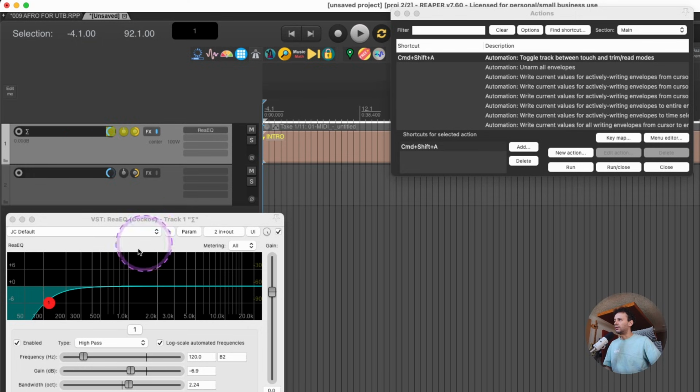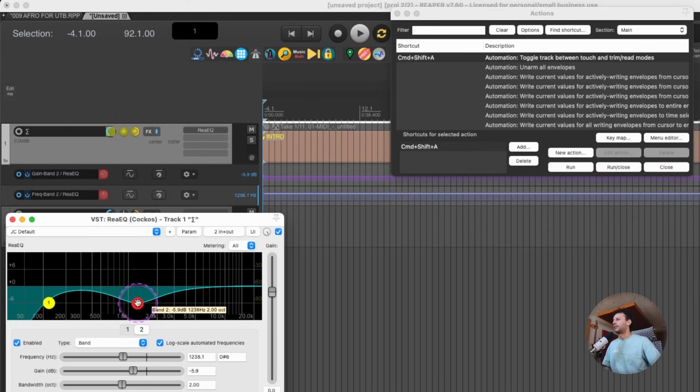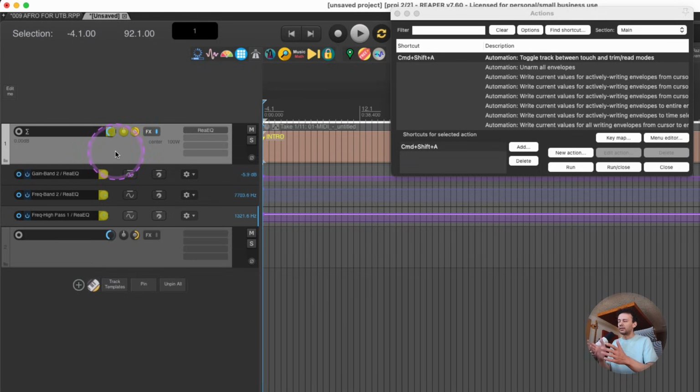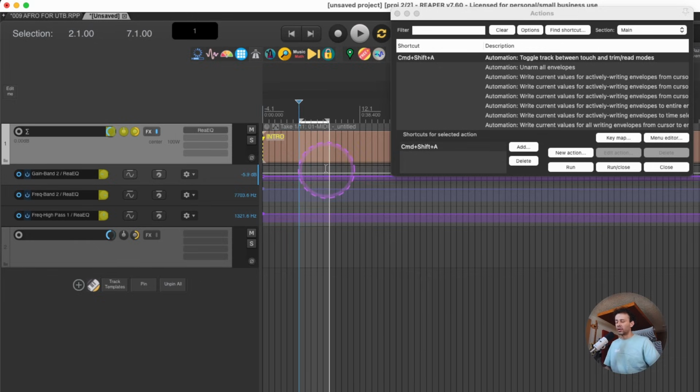What this lets me do is that whenever I move one parameter in that track, you can see that the envelopes start showing up. So I can select the frequency of this one and the frequency of the first band as well. And now I have them ready to be automated or drawn specifically by hand or using some shortcuts that I have shown on previous videos.